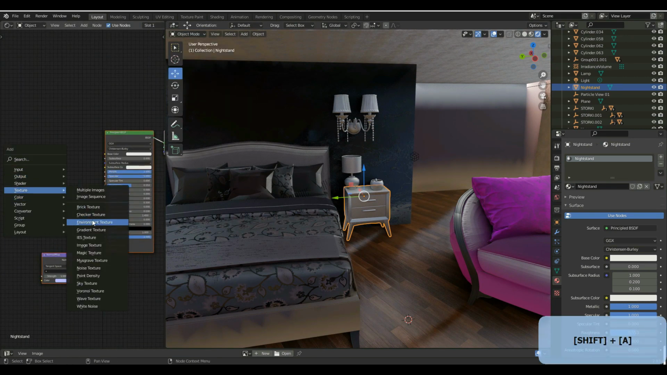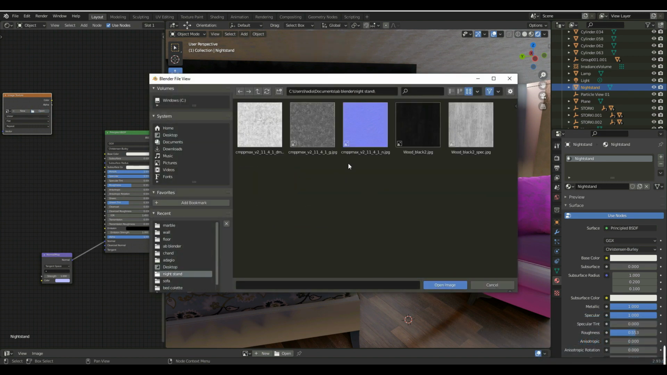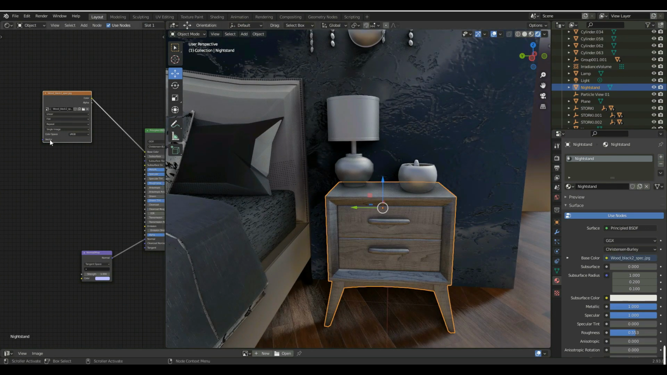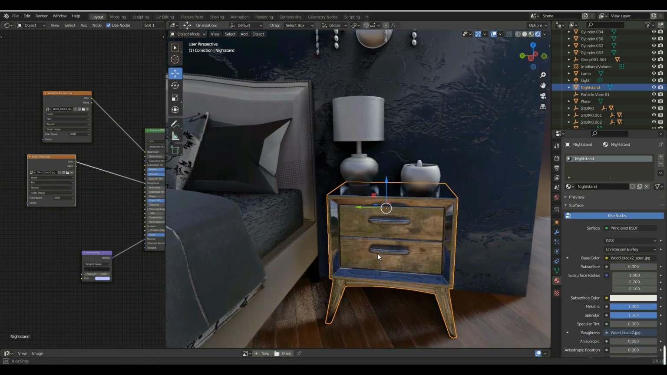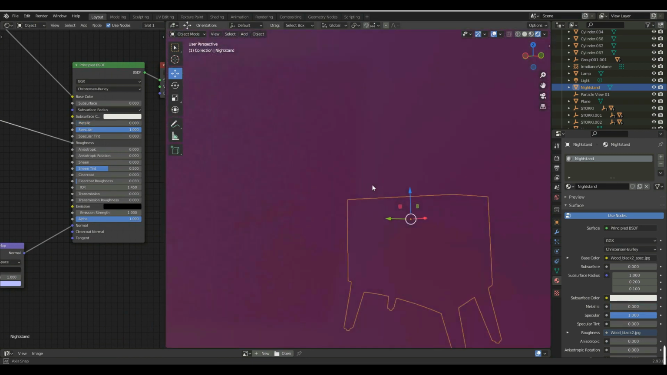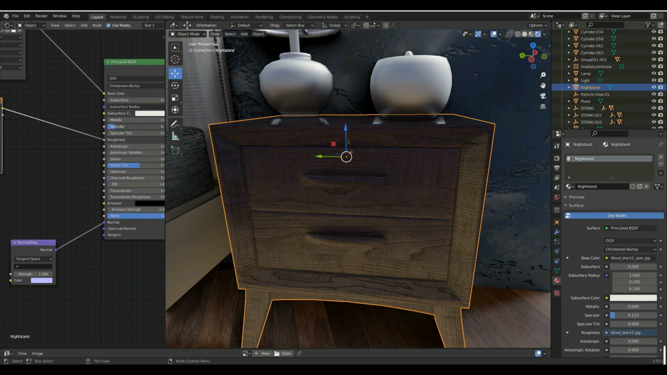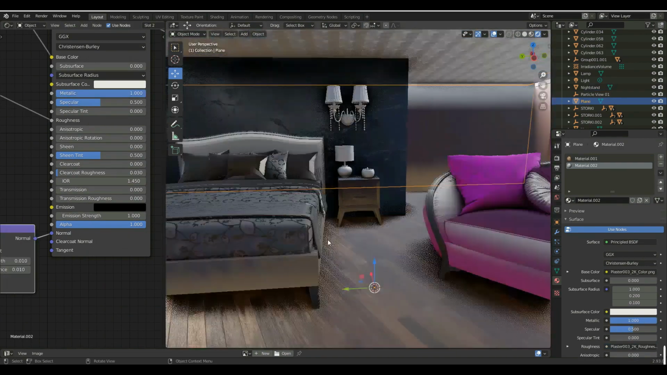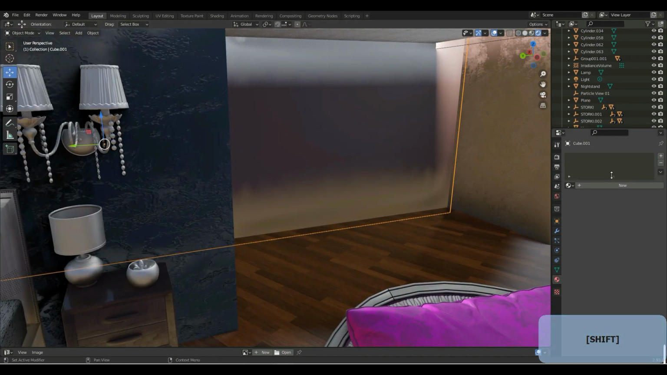And I am trying to add an image texture from the shader editor to my nightstand, just giving it a wood looking image texture and adding just roughness and image, and also decreasing the metallic in the principled shader, and a bit less specular. It's going to help us.